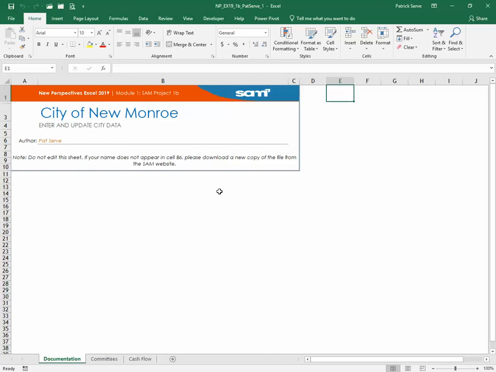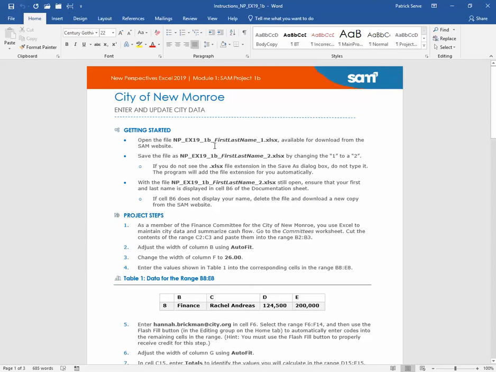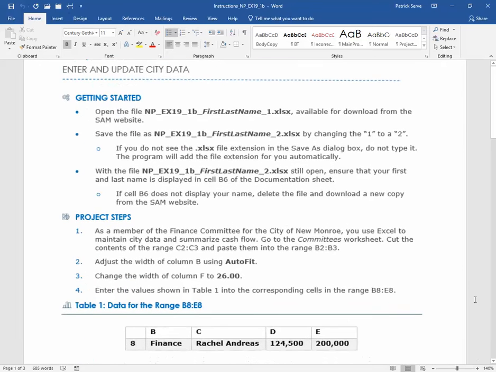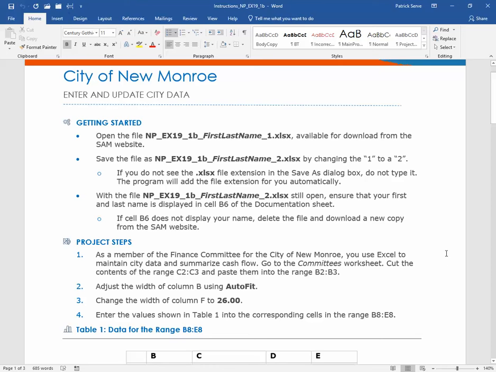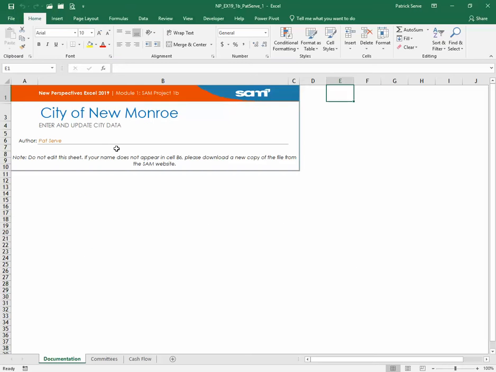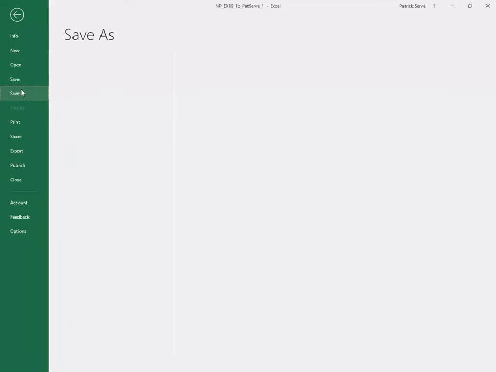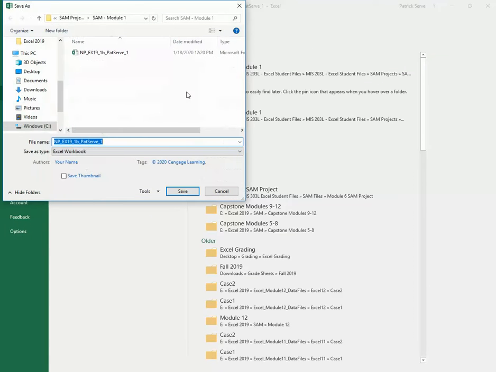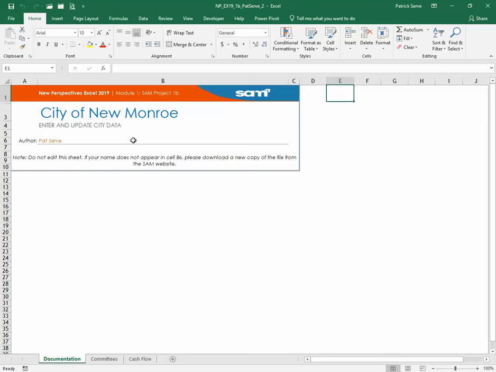All right. So the first step in the instructions tells me that I need to open up the file and then save the file as an _2. So I need to change the 1 to a 2. Always read it from the very beginning because there's a lot of instructions inside of here that you need to take care of before you do anything else. So let's change that 1 to a 2. I'll go File, Save As, drop it right back in there again. All right, now I'm all set to go.